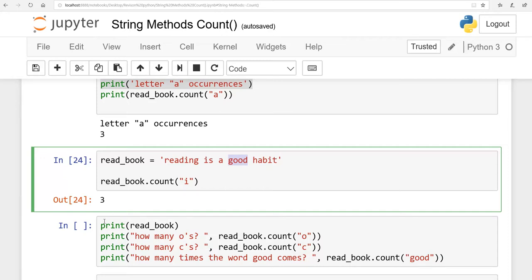That is why there is no need to write read_book is equal to this again. If you want, you can write it. But we have already assigned read_book is equal to this. So the system already knows that read_book is equal to "reading is a good habit". So here print read_book, and then print how many times O comes, how many times C comes. There is no C, right? So only I want to show you. But if you want, you can write one more line here: how many times A comes, how many times G comes.